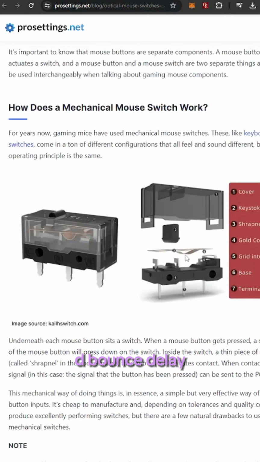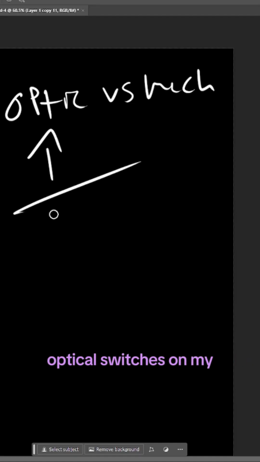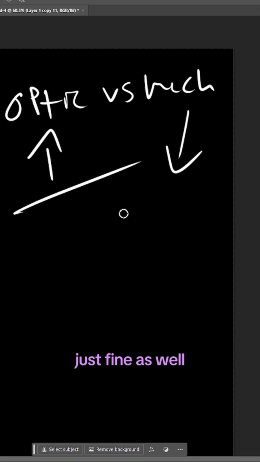There's also something called debounce delay, which you can adjust for optical mouses as well, and that refers to the time between when these contacts take place. I've been enjoying the optical switches on my mouse, but mechanical switches are just fine as well.